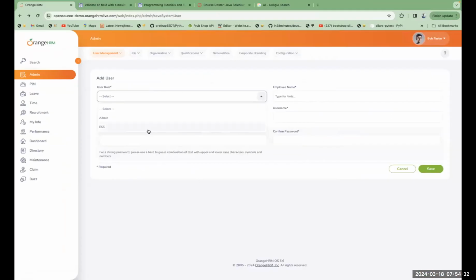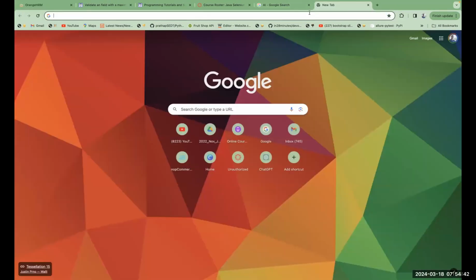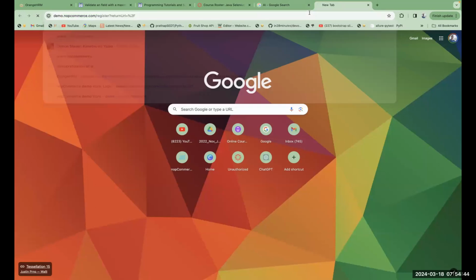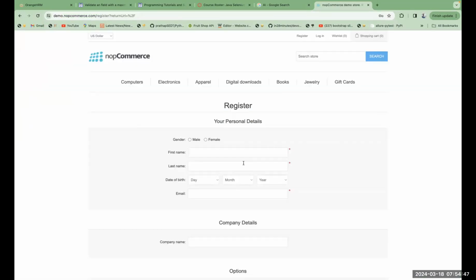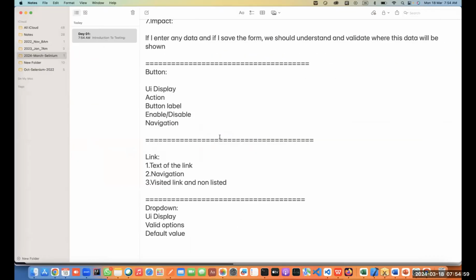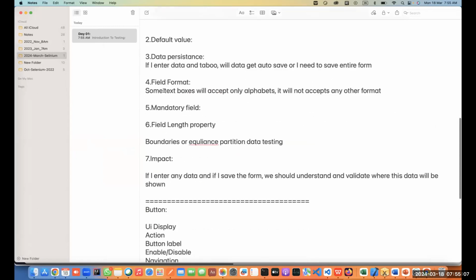When I open an application and observe any drop down, what is the default value? Here the default value is select. Let me show you one more example. Here the default value is day, and here the default value is month. So for every drop down you have to ask whether a default value is available or not. Next thing is mandatory. You have to validate whether that field is mandatory or not on your drop down.